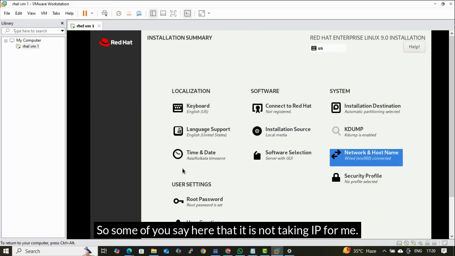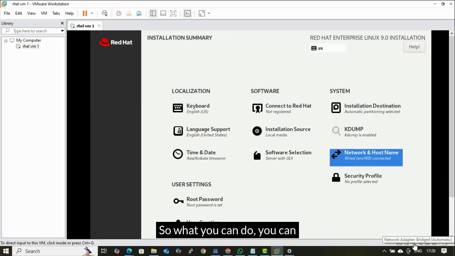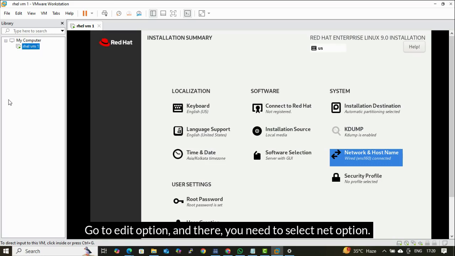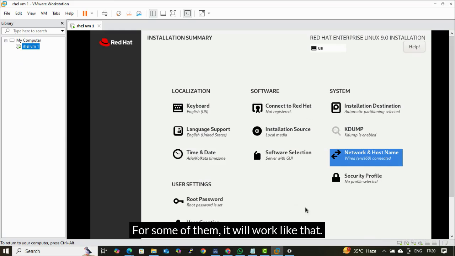Some of you may say that it is not taking an IP for you. What you can do is click on this and disconnect, then stop the VM. Go to the edit option, select the net option, and then enable it again. It will start assigning an IP. For some of them it will work like that.